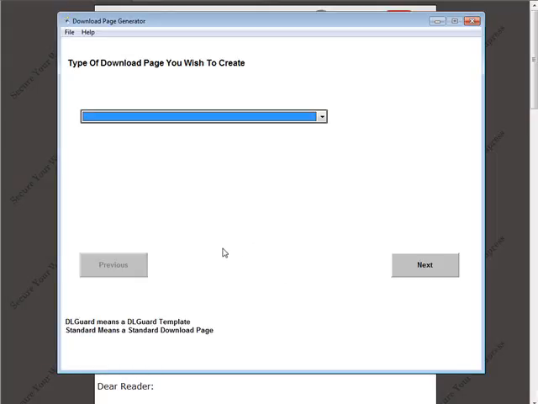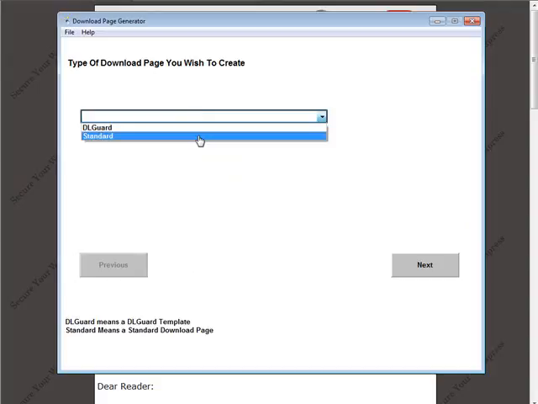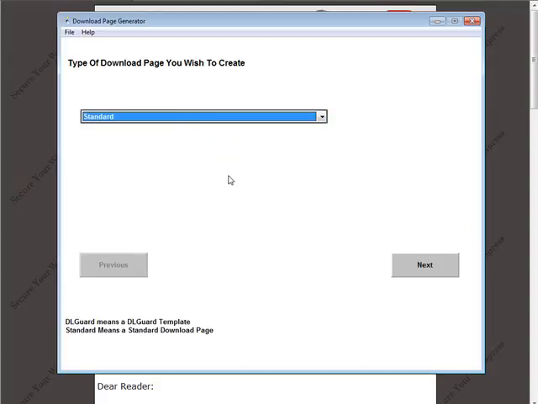In this video, I'm going to show you how to use the download page generator. With the download page generator, you can create both standard download pages or you can create DLGuard templates. We're going to go through both processes. First, let's start with a standard download page.